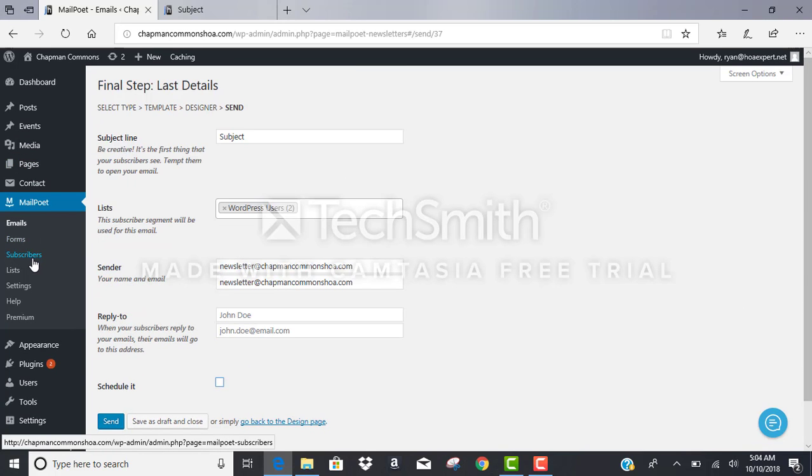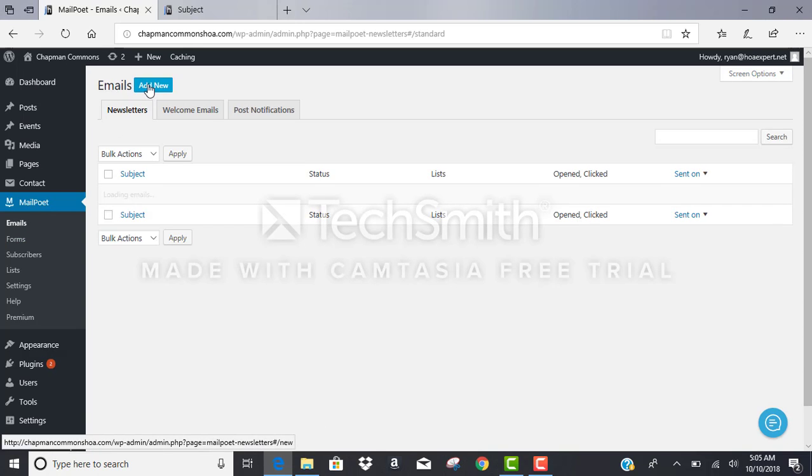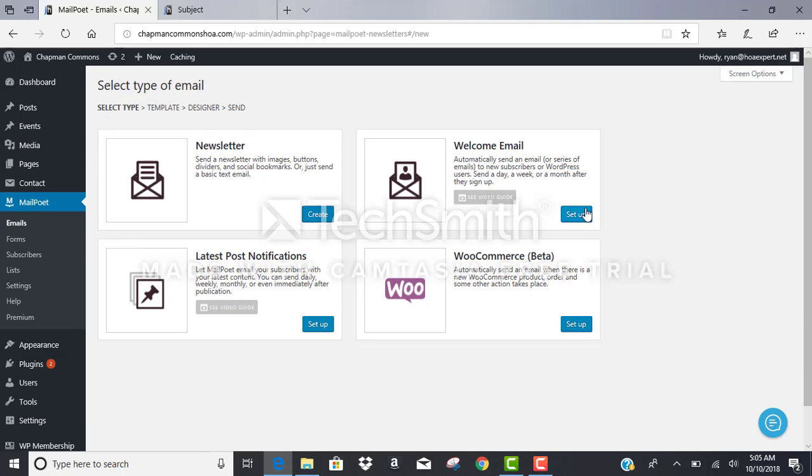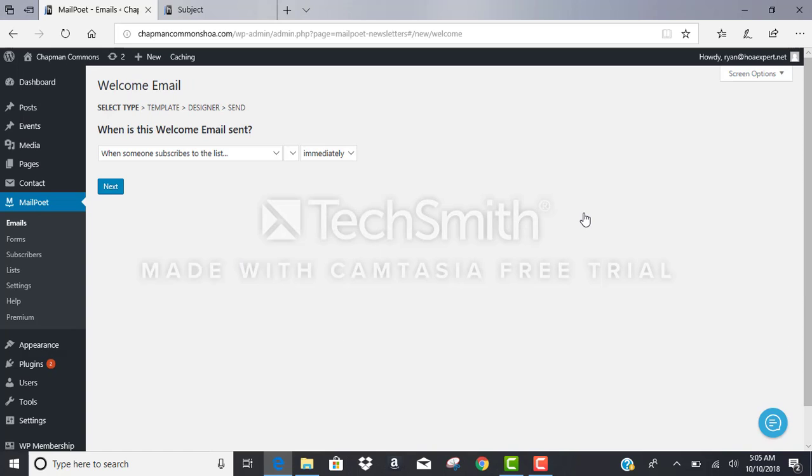Let's work on welcome emails. So we're going to click on Emails, Add New, Set up Welcome Email. And generally you want to have this set up to when a WordPress user signs up that they receive the email right away. The role should be subscriber because every new user to the website is going to be a subscriber. And you'll click Next.